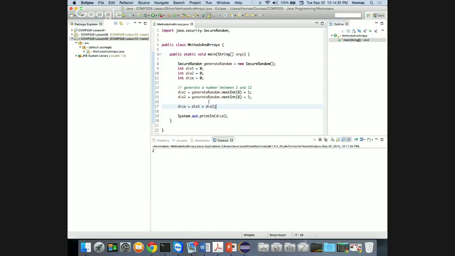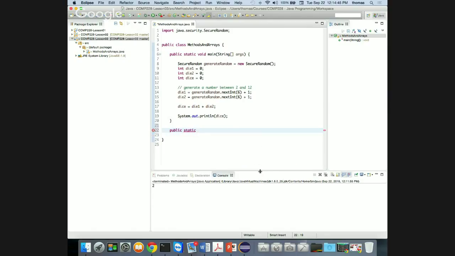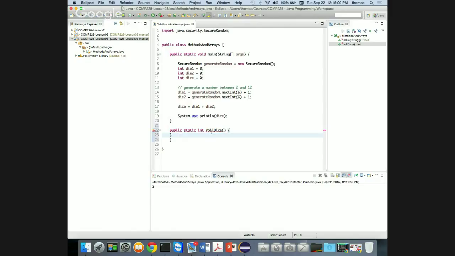So how do I write this method, and what do I call it? I'm going to make it a public static method. Let's do this public static method down here, one that returns some kind of integer. Public static int, and it's going to be called rollDice, something like that. The rollDice method. Let's leave it with the empty signature right now.